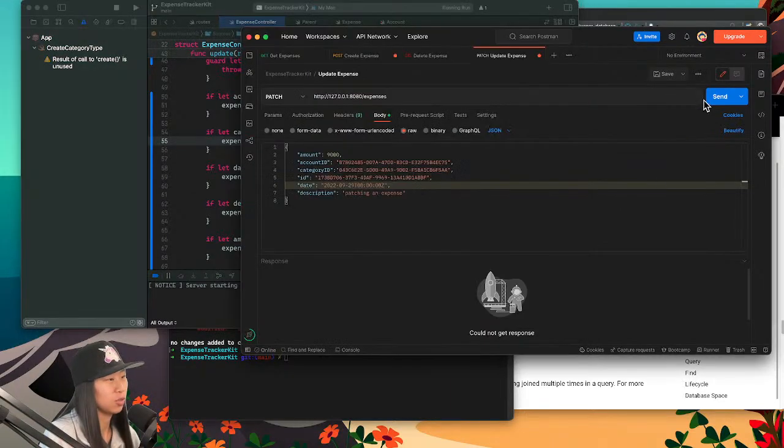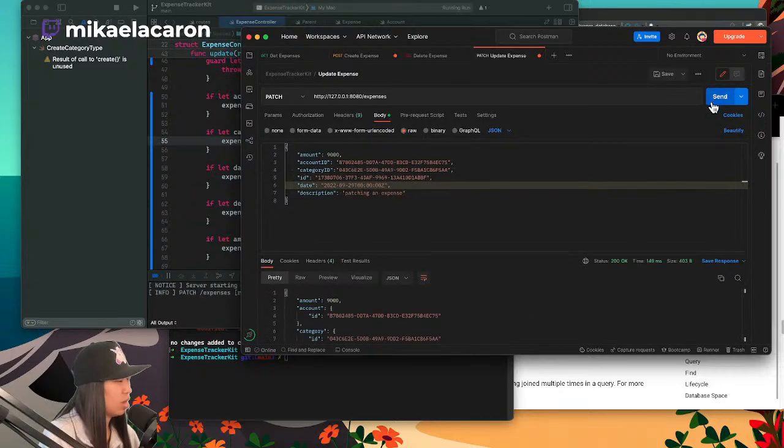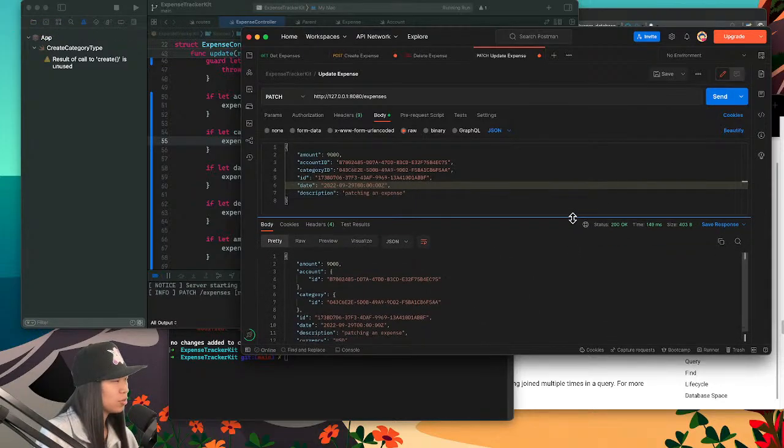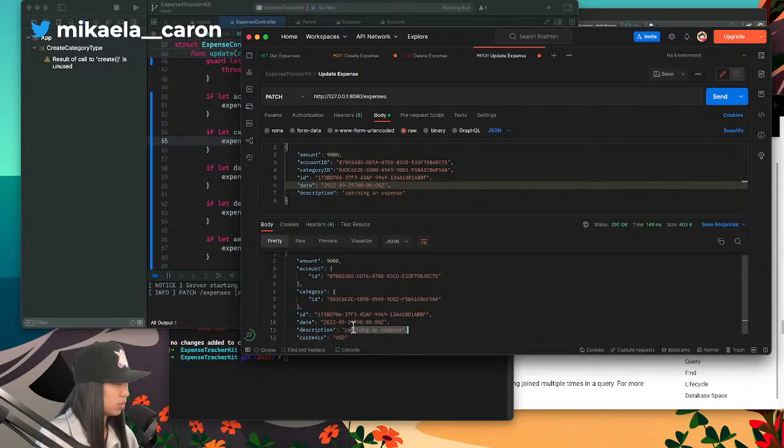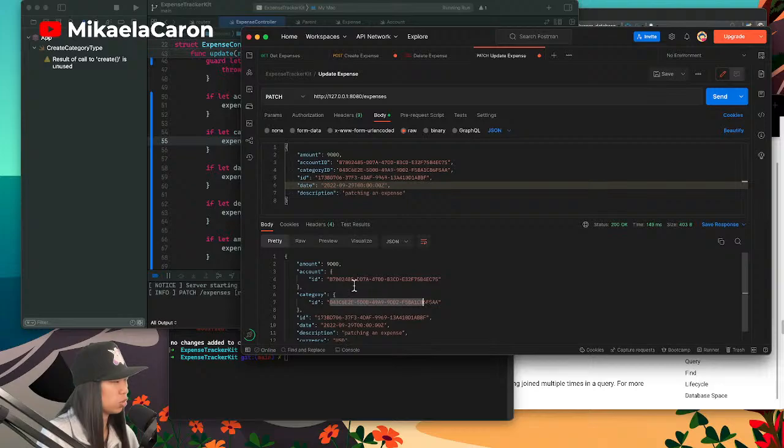Okay, running. Cool. Here we go. Send. Look at that! We got back 200. We got back our whole expense object. It says patching an expense. The date is now the 29th. The category ID is the same because we didn't change it.